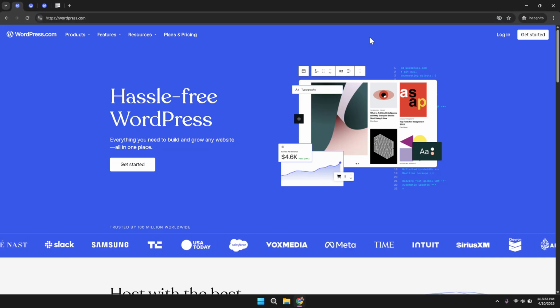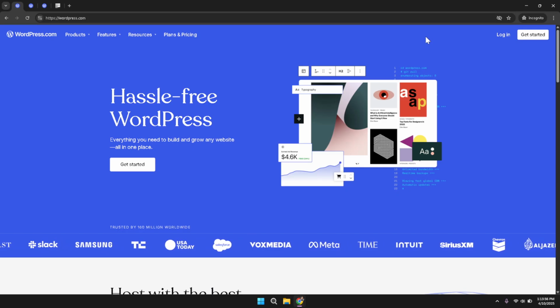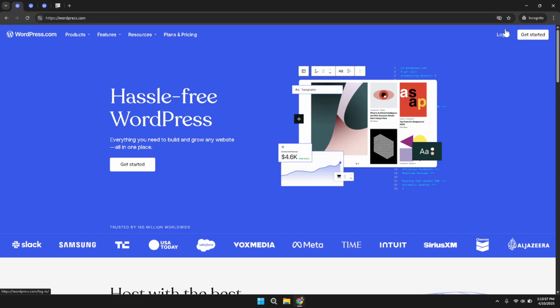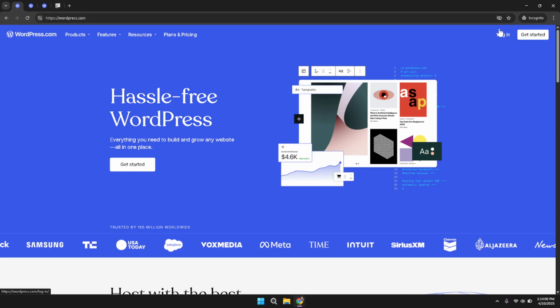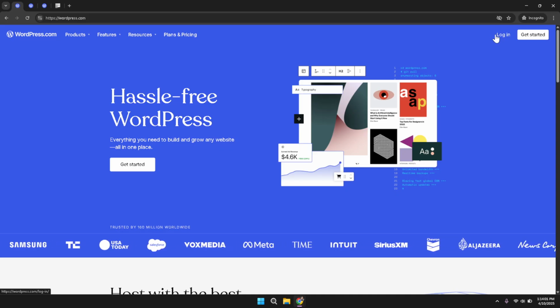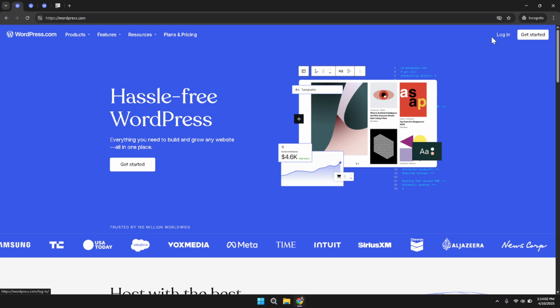Once the page loads, take a moment to look for the login option positioned at the top right corner of the page. This is your entry point into the WordPress dashboard where you can control and modify various aspects of your website. After you have located the login area, click on it to proceed.